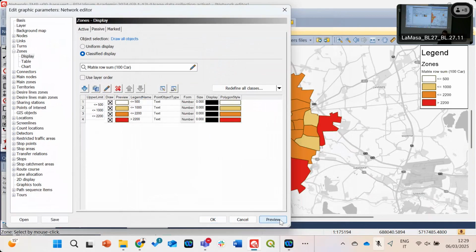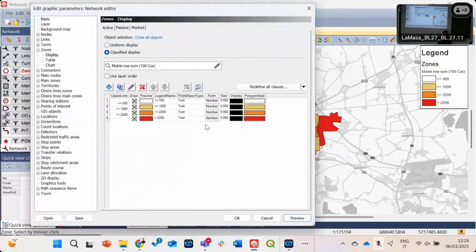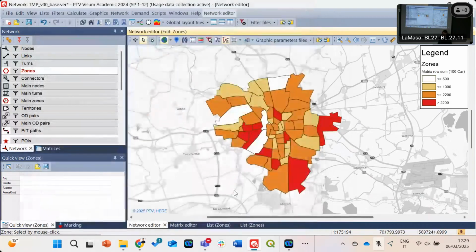Let's see the preview. Okay, I've got the preview, and I will click on OK. Before uploading the graphic parameter related to outgoing journeys in the Weebit channel, just a few comments.